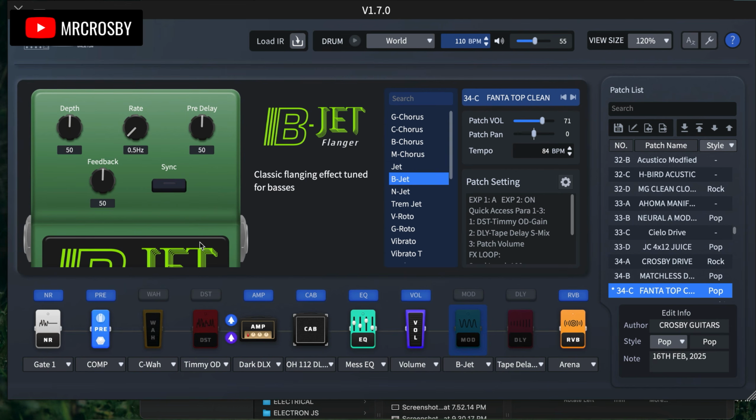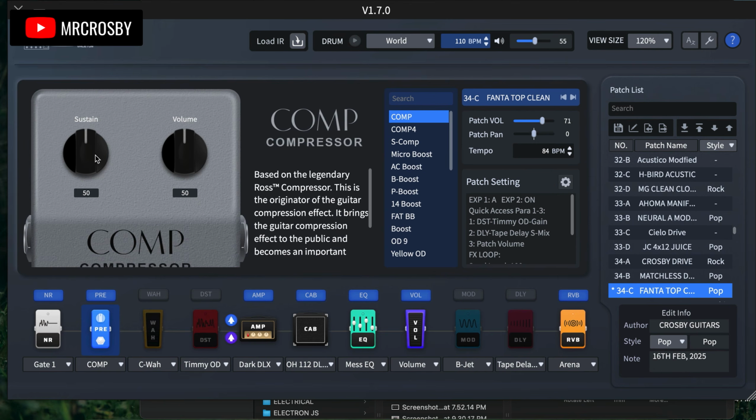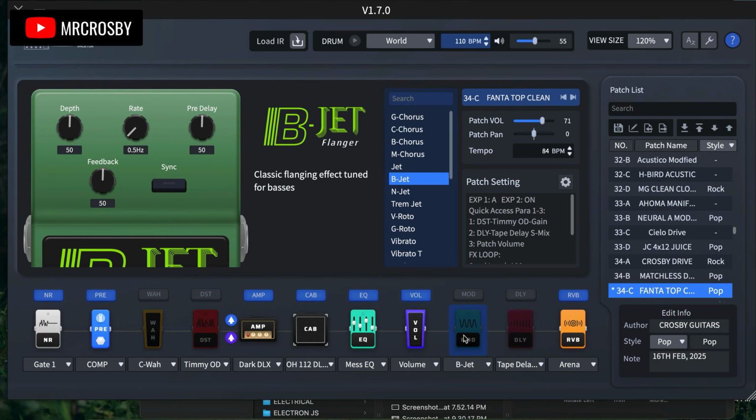So it's not only limited to the rigs. You can do it with the decks. You can also do it with the sustain of the compressor. You simply have to choose and then set it up. So with the default jets, or let me say modulation effects that I have selected, this is how it sounds like.